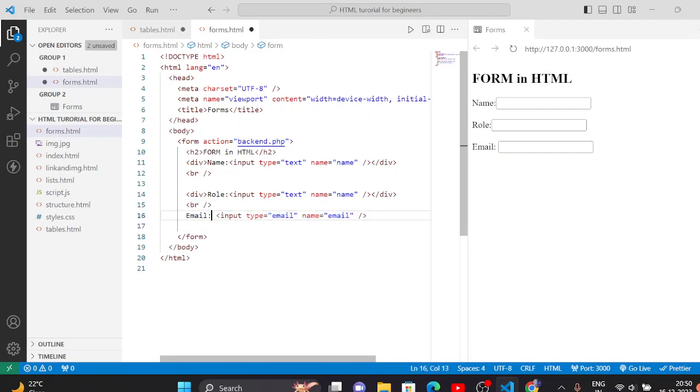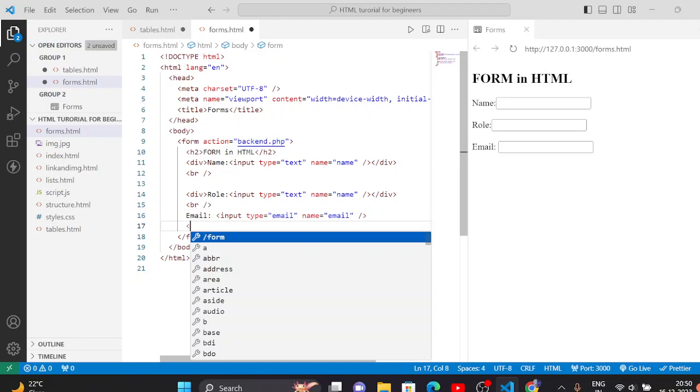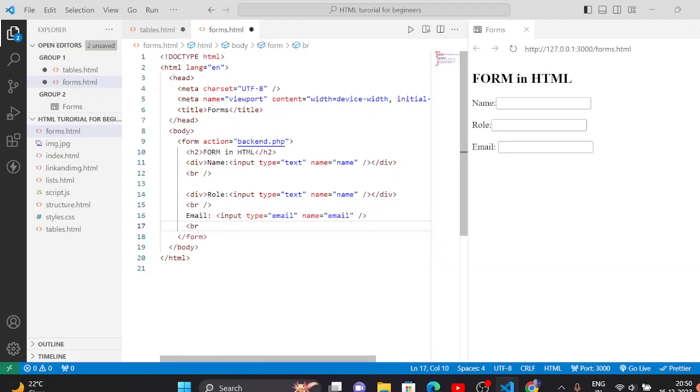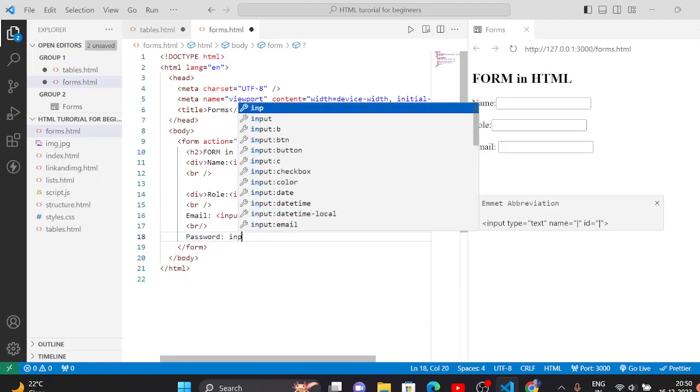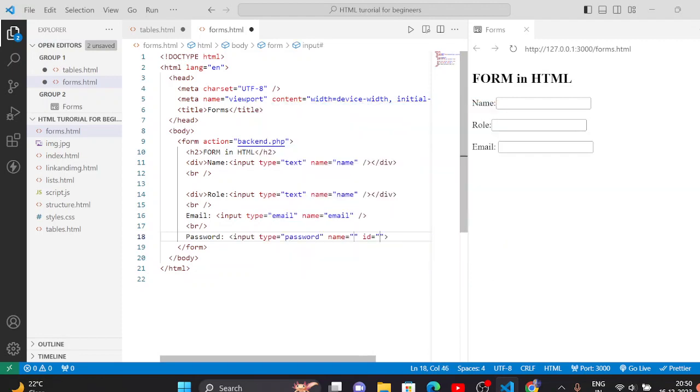Similarly, I can use some of the other input fields. If you want to have passwords, that too can be given. I want to give a password, so it can be input type password. I can give it the name password. ID right now we are not giving. ID can be used to identify these various input fields, so that later on we can do the programming in this. Okay, so the password field is done.